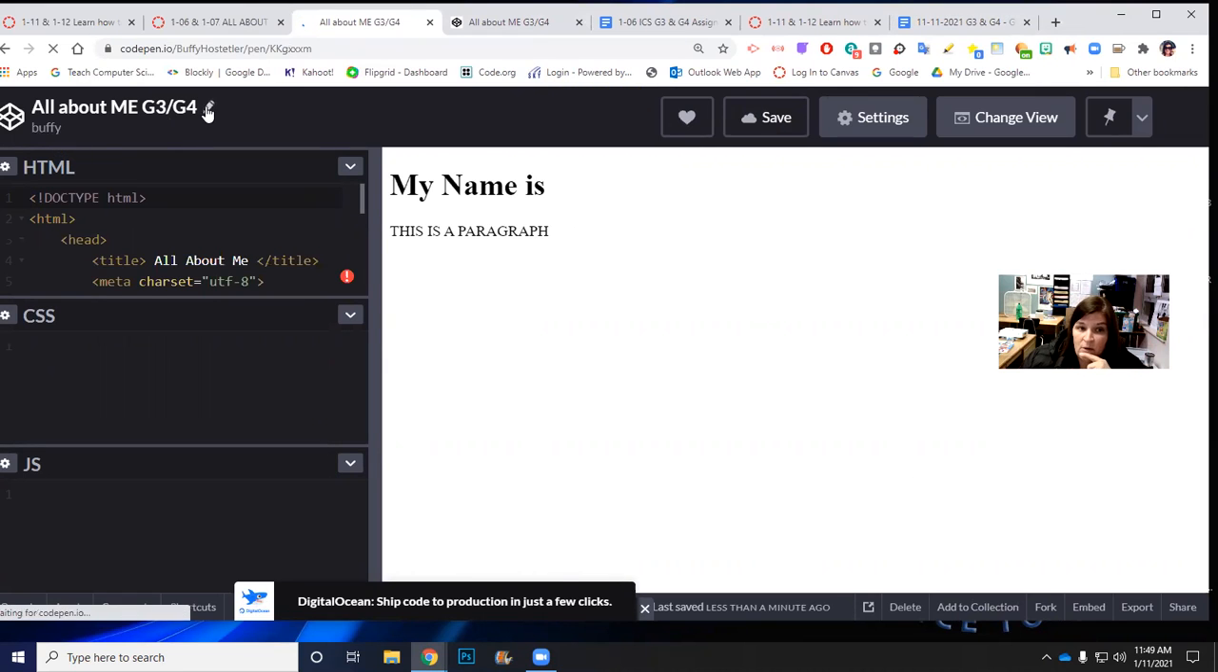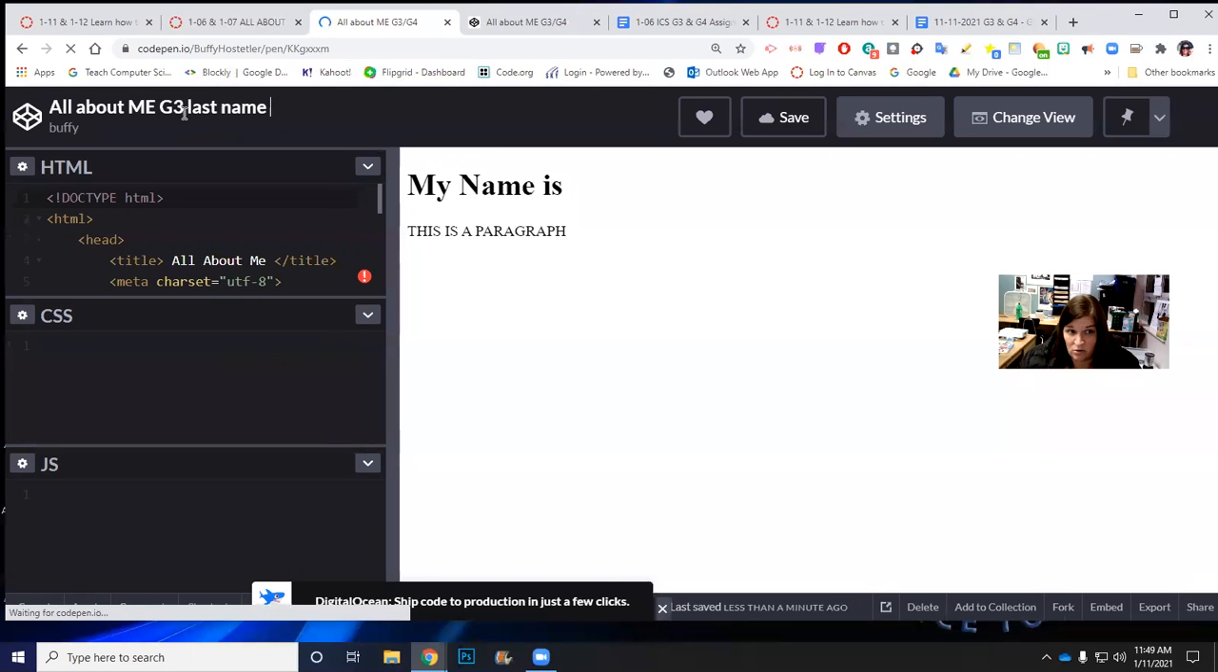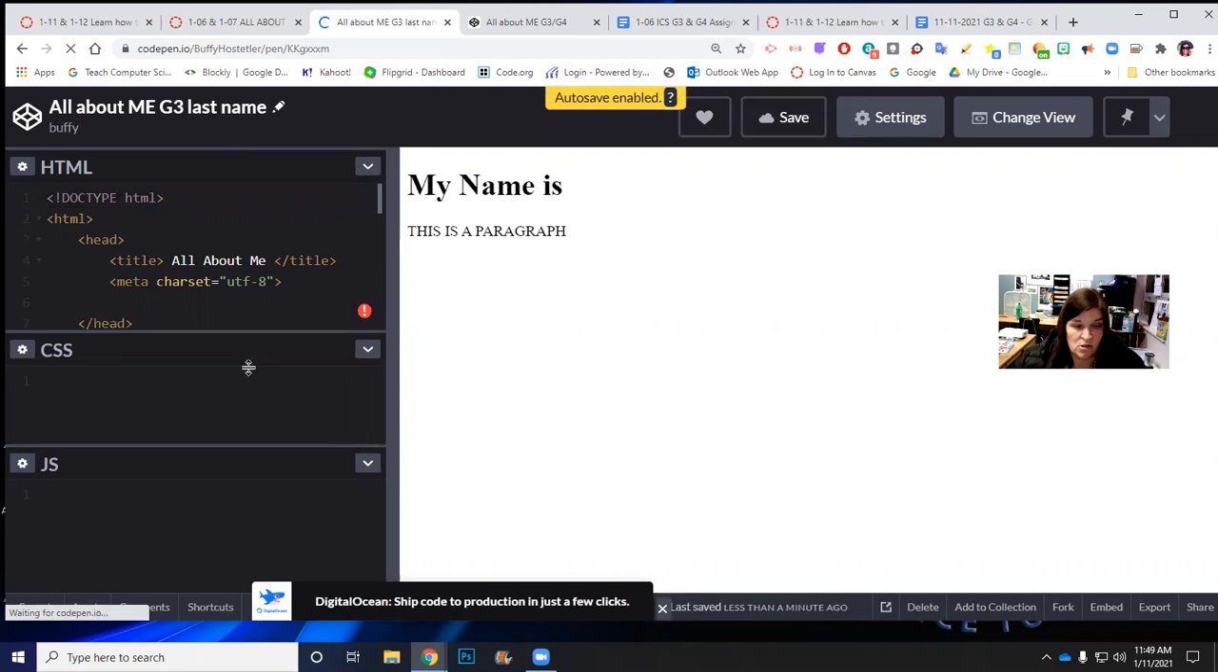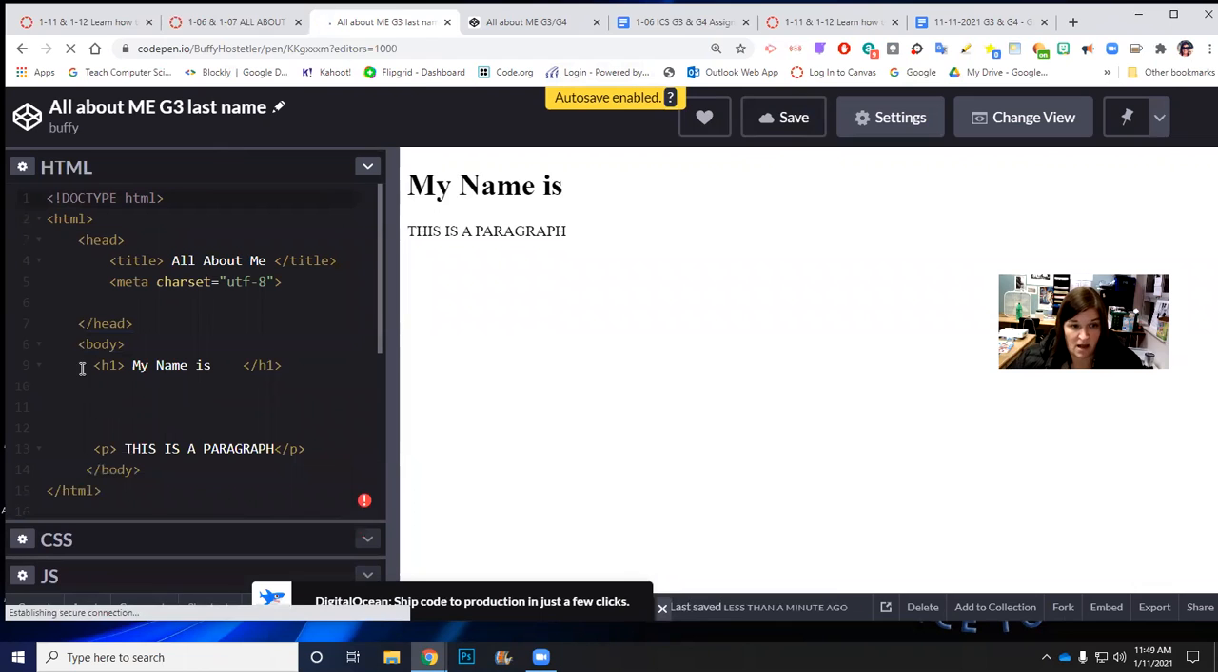Okay? Then I want you to immediately go up to this little pencil and put in your class. And I would do your last name again. That way, then I know that you know what you're doing. And then hit save. Okay? So last class, I had them do that.